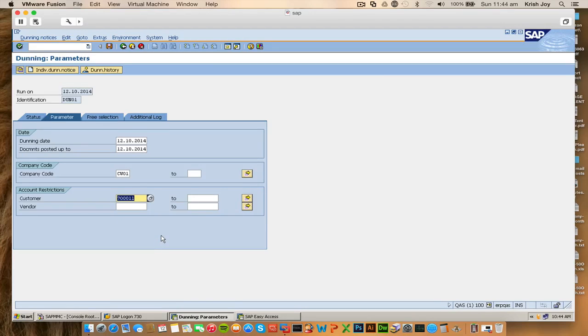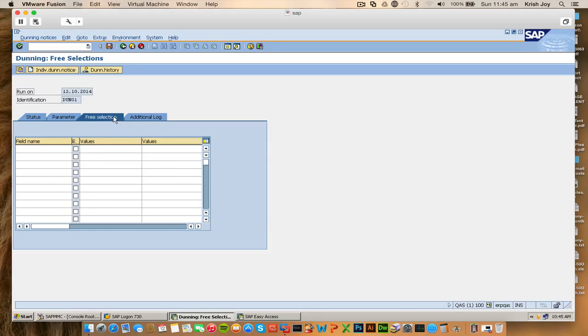Okay, so use the customer which you have. Pre-selection, we are not doing anything. What is pre-selection? I will explain today. This came up on the automatic payment program as well, right? So we will address that today, what you can do with pre-selection. On additional log, put the same customer.